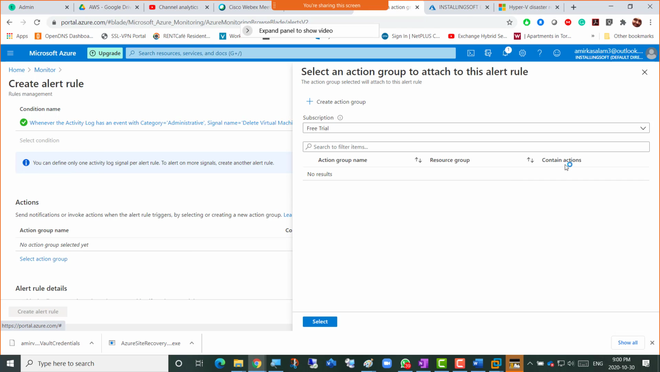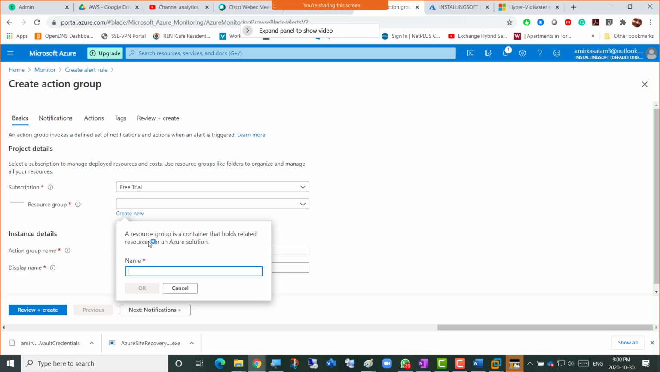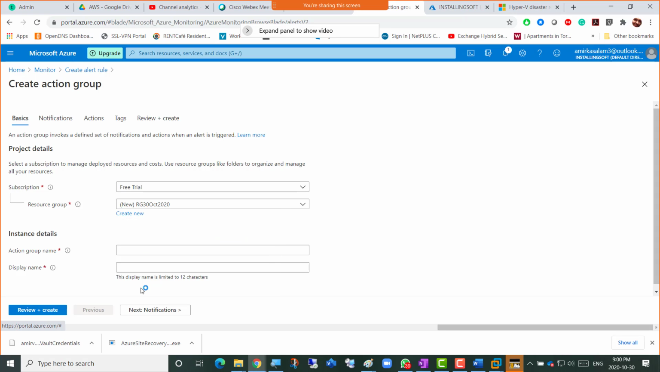So I'm just going to select action group, and there's an action group that I can define here, which means what email addresses should be emailed, what voice calls should be made, or who should be text messaged. So I'm just going to click create action group and give it a resource group, which I don't have now. So I'm just going to create a resource group for today again, RG, and that is 30Oct2020, but that's okay. And then the action group name, suppose it's the IT team.